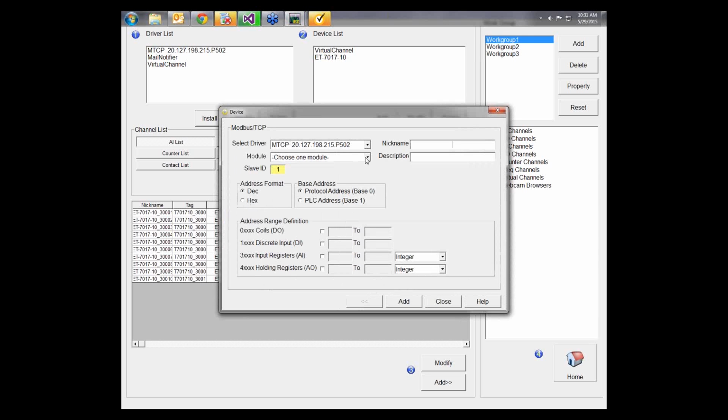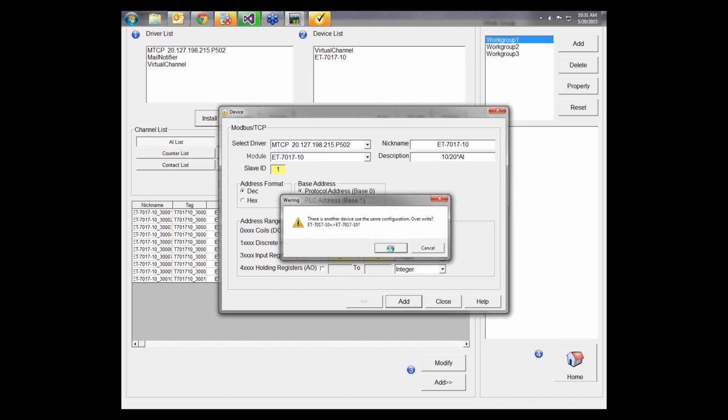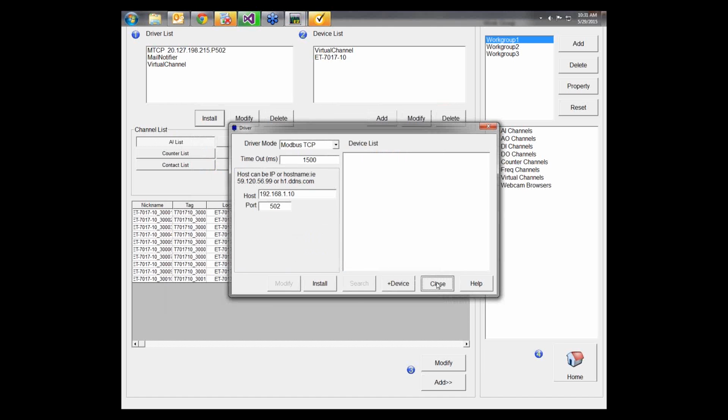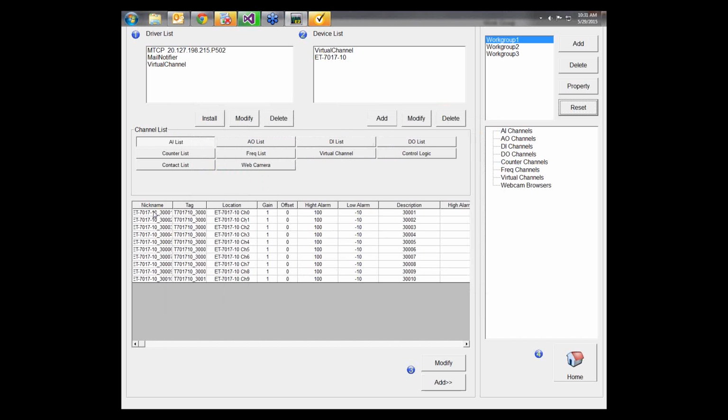So here I already set up our device, so we can select the slave device, which is our Modbus TCP device, ET7017. Whenever I select my device, I will be able to see here the channel numbers, which is a 10 channel analog input module. So I'm going to click add, and then close.